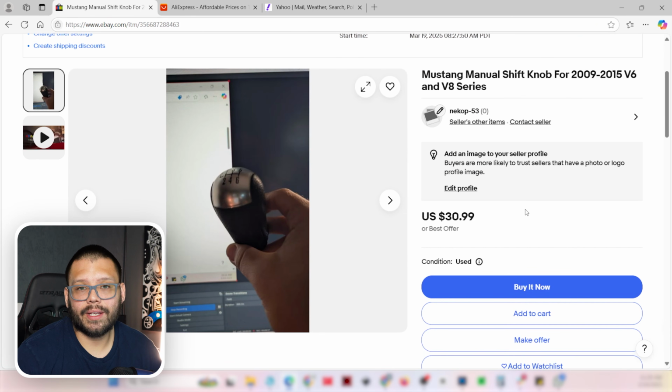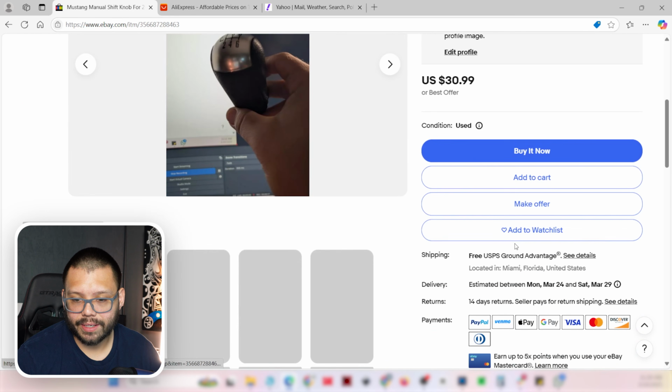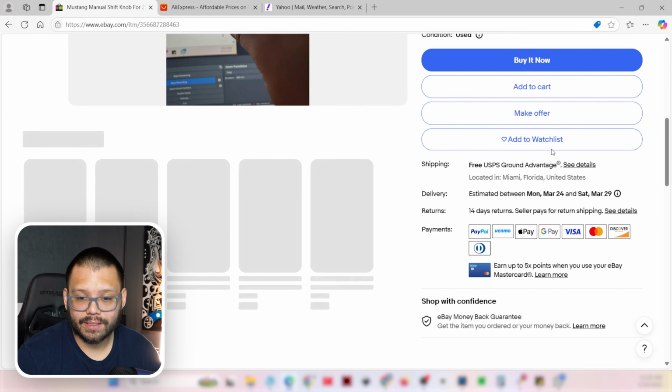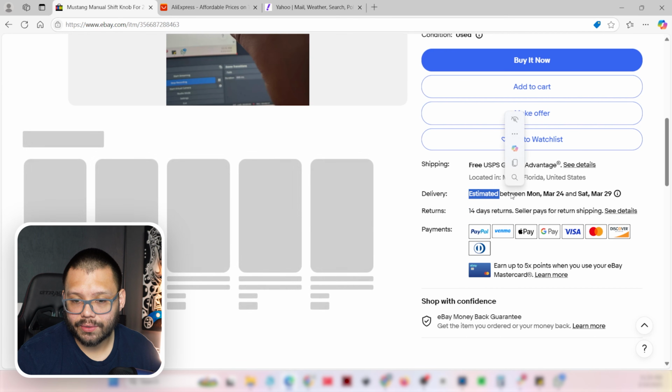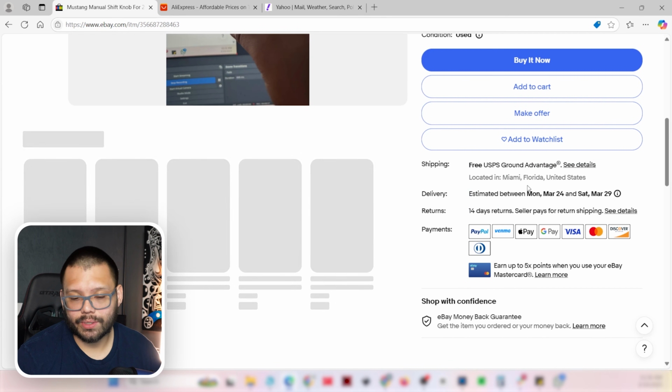So if somebody looks for a Mustang shift knob and they like the image, they click on it, this is what they see. So up here's our information. We have the condition, the Buy It Now. People can make an offer. So if somebody offers $25 and I think it's worth it, I can go ahead and accept that. We have a return policy, our delivery, and our shipping. Now this is showing that it's located in Florida, which is where I'm shipping from.